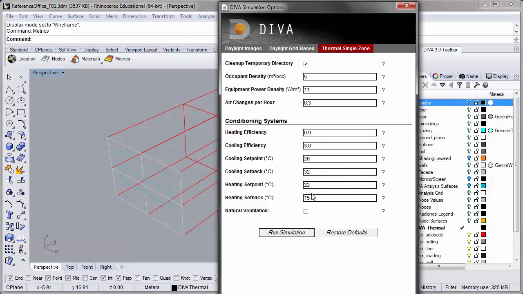And then the same is true for heating set point and setback. Basically, we want to say at what degrees Celsius are we okay with as comfortable for our heating season, and we can leave that at 22. And then when the building is not occupied, how far down do we want to set that back so that we're not overexerting our heating system when the building isn't occupied. And so I'll leave those as the defaults.